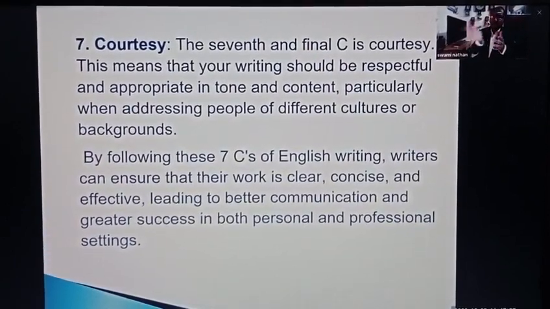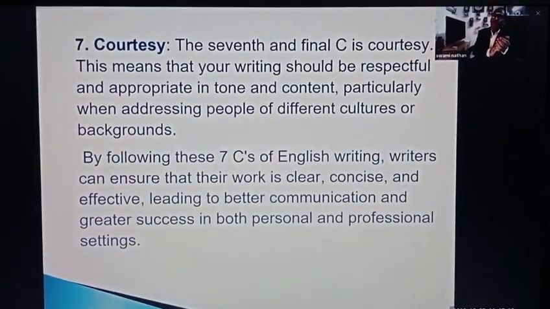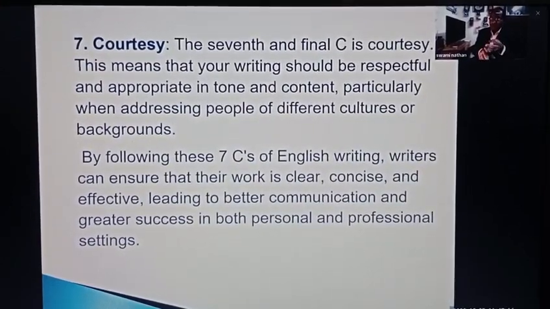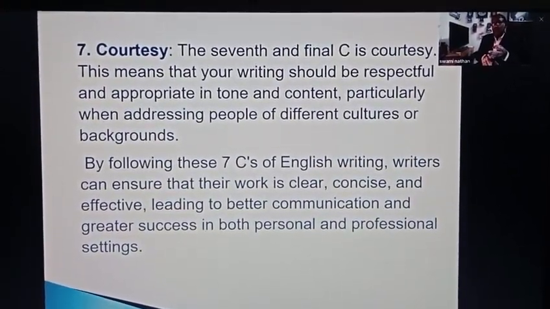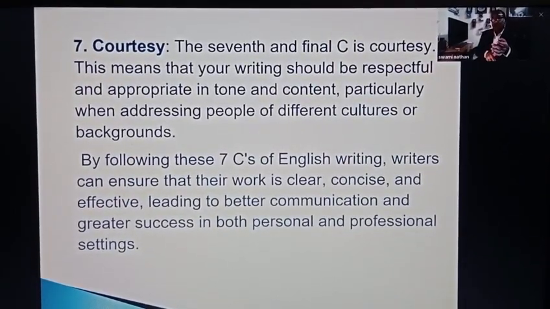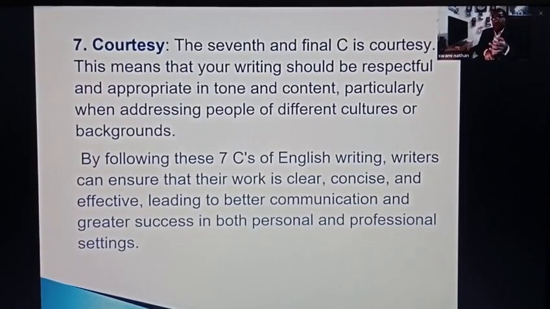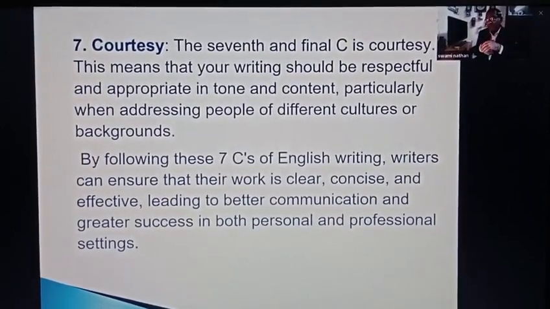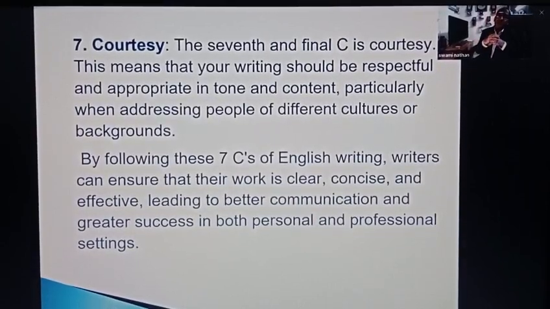So after doing that, I cross-check. Is it clear? Is it correct? Is there coherency? Is it correct? Am I giving enough courtesy? Is there enough clarity? And you shouldn't have any spelling errors or grammatical errors.